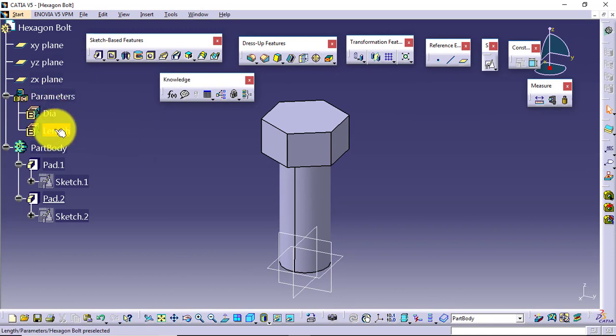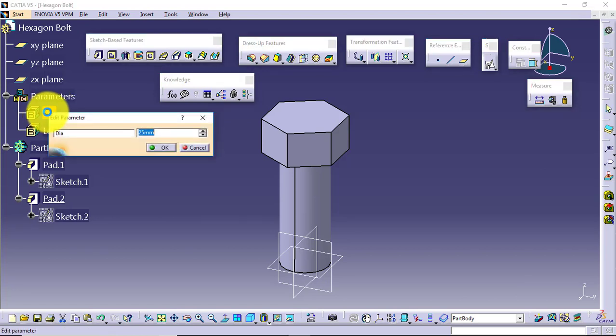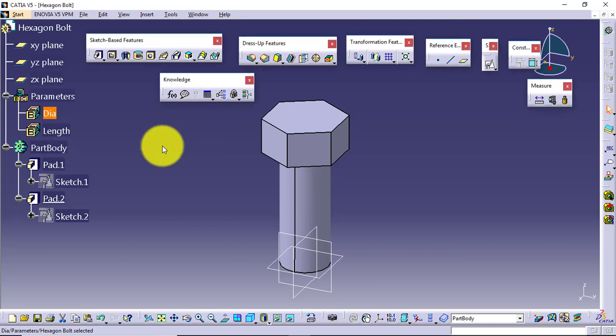Whatever parameters I have defined, they are visible, and from here only you can double click on that particular parameter, and if you want you can change the value and press OK. So the dependent things will be automatically updated. But again, as of now, there is no such relation between these two parameters and the part I had created. So we'll move towards step number 2 that we have to perform: we have to give the relation between these two parameters and the parameters of our part, the hexagon bolt.